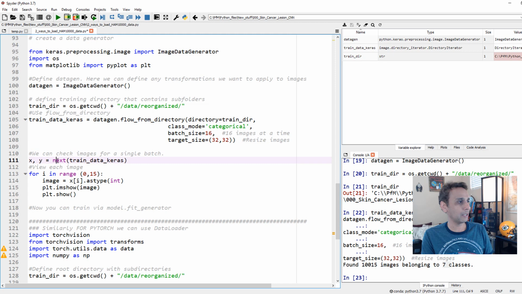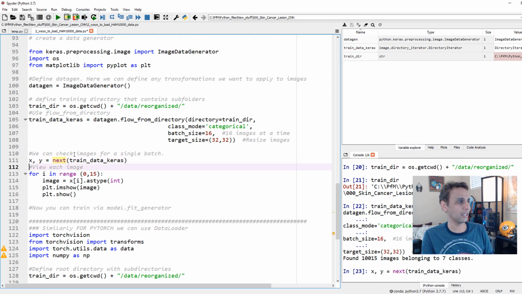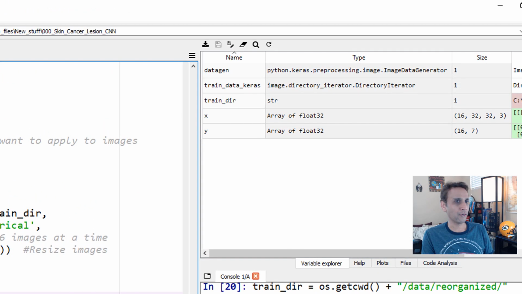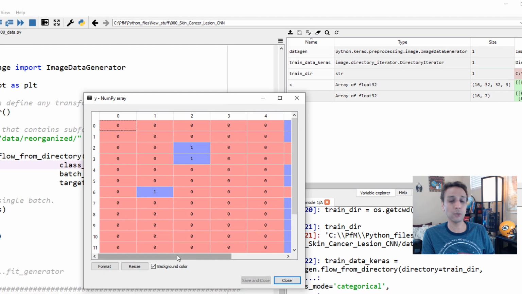Now, if you want to just look at, okay, let's load a first random batch of 16. So let's go ahead and do X, Y next train data Keras. Now, if you look up here, my X is 16 images, each image 32 by 32 by 3. And my Y is 16 images with 7 different classes. This is excellent, right? And you see, we aren't even converting this into categorical and everything because we already said, hey, this class mode is categorical, so it should, if I'm right, convert this into a one-hot encoded array.